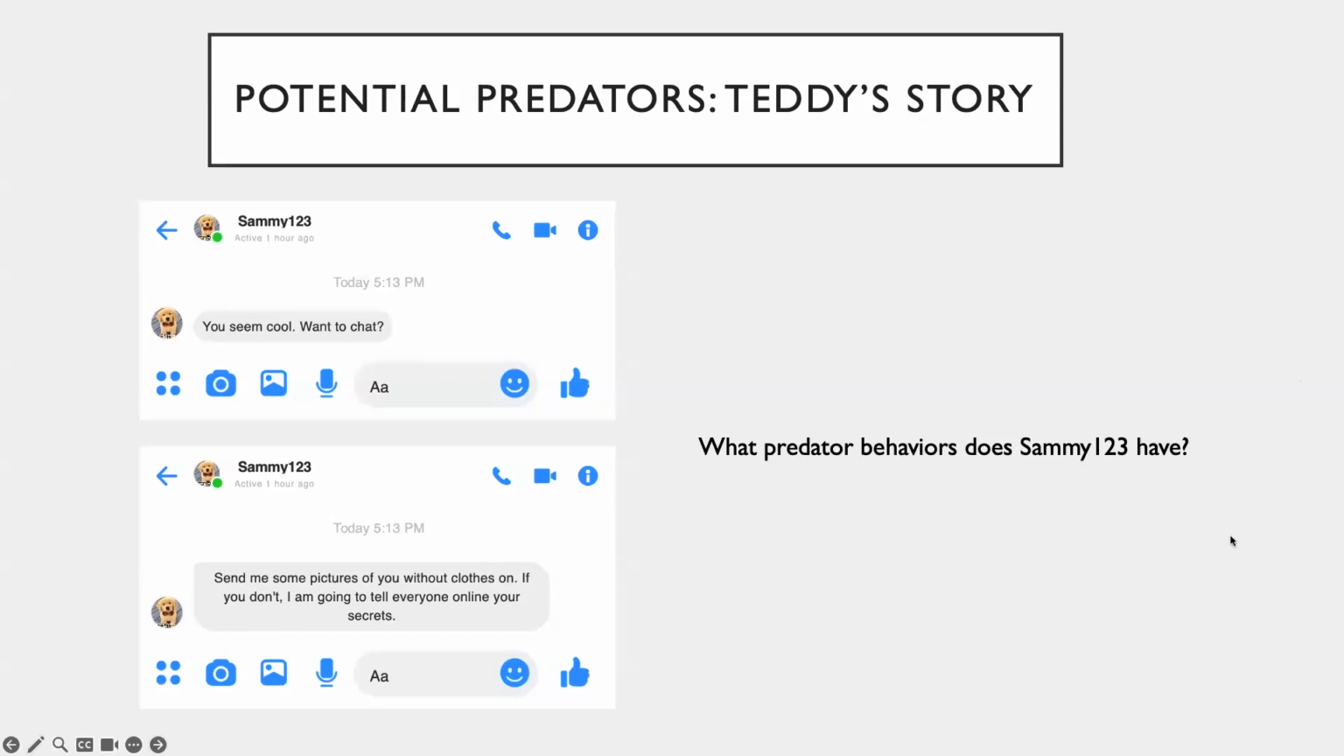When people say things like that, they're giving this ultimatum. Oh, if you don't do this, I'm going to tell everybody your secrets. So this is a little different predator behavior. This guy is trying to gain a personal fulfillment of embarrassing somebody. So with this, we know he can either be a predator or a poser. He's probably not going to meet Teddy in line or in person. But we know that he is someone because he's trying to embarrass Teddy. He's trying to say, I'm going to tell everyone your secrets. So that's another predator behavior.